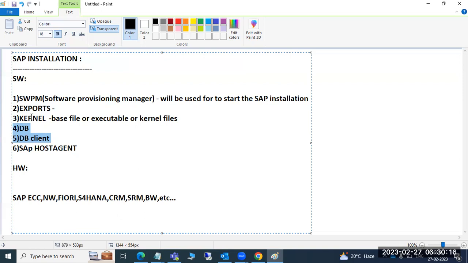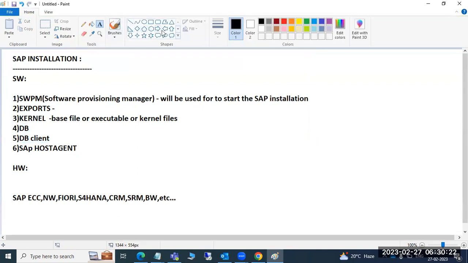Without installing the database, you cannot install the SAP system. So how do we do this?